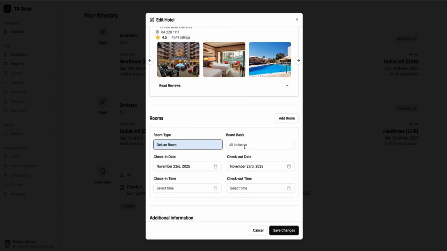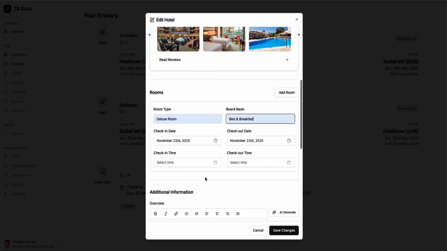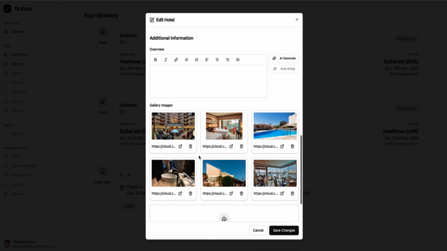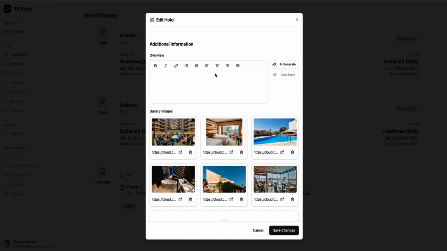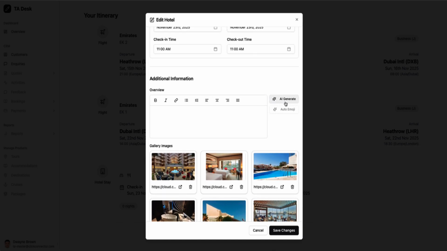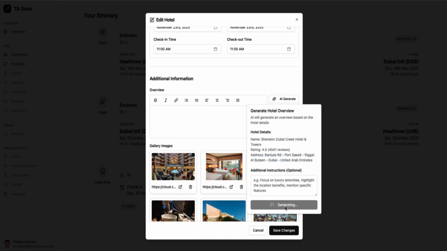Once you select the hotel, the details and the website will be automatically picked up. I just need to add the room type, bed and breakfast, and the check-in date. Let's say it's going to be on 23rd November. Check-in time, I'll pick a time. If I want, the images are also automatically added.